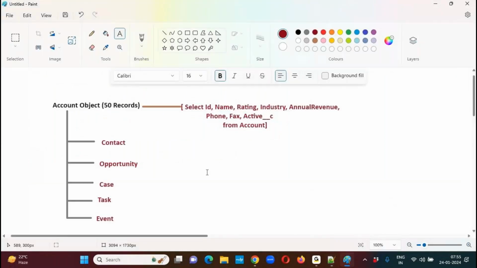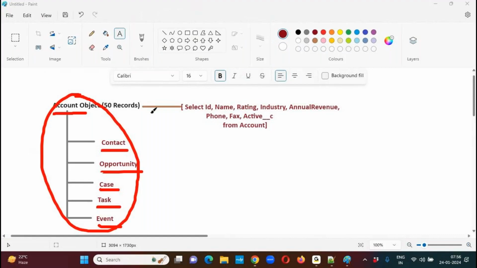For example, I have the account object. For this account object, we also have related objects: contact, opportunity, case, task, event. So we have many objects available. Now tell me, are these objects related or independent? Related objects. The contact object is associated with account. Opportunity is also associated with account. Case, task, and event are also associated with account.